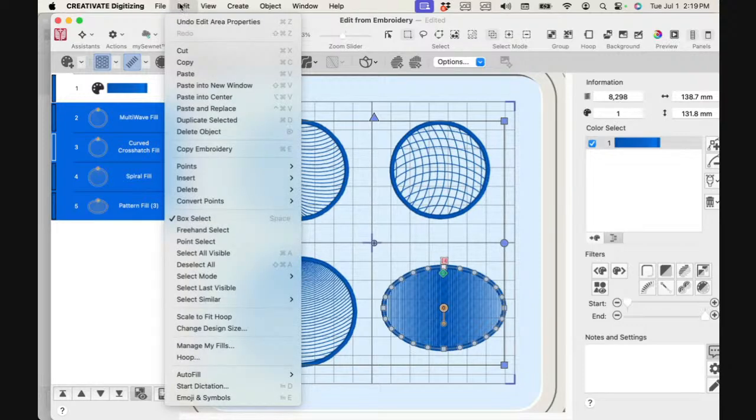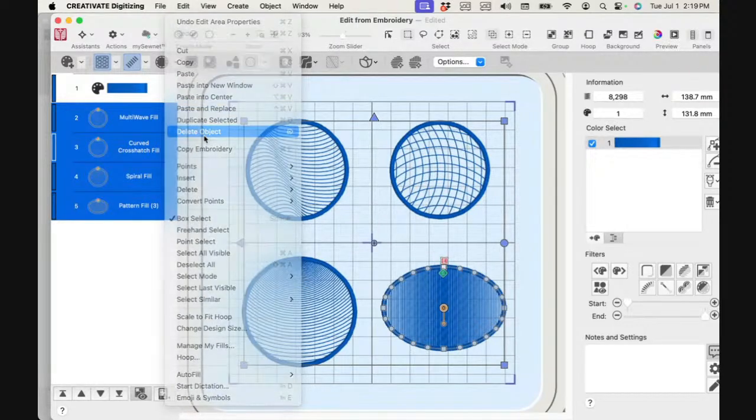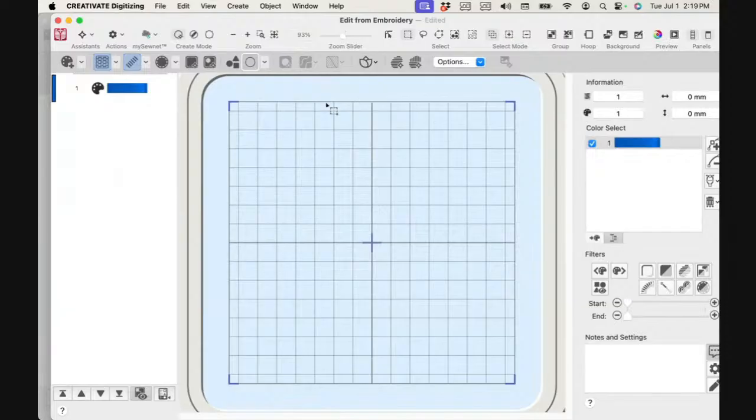So I selected these 4 shapes. I'm going to delete them for a second because I want to move on. So I'm going to edit, delete object to get rid of those. I want to move on to my next step, and that's going to be kind of talking a little bit about the Bezier tool.